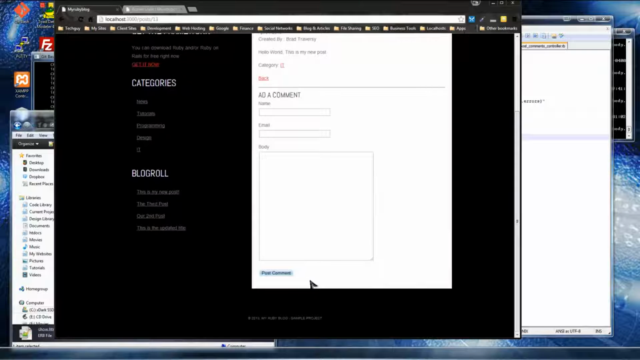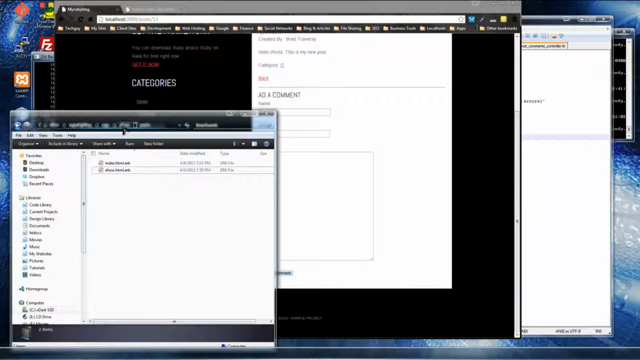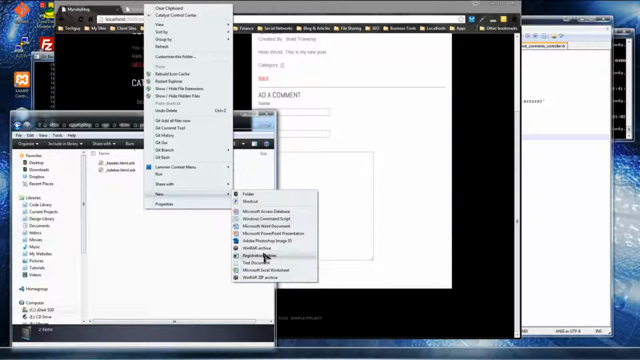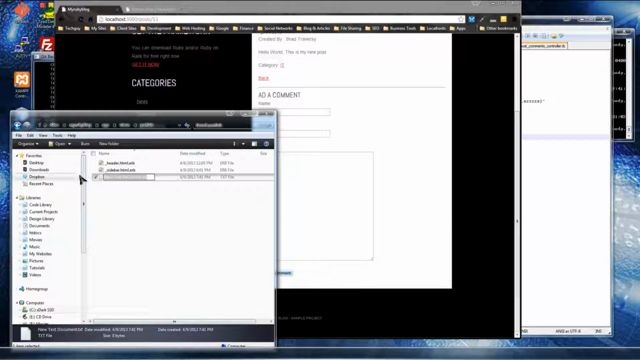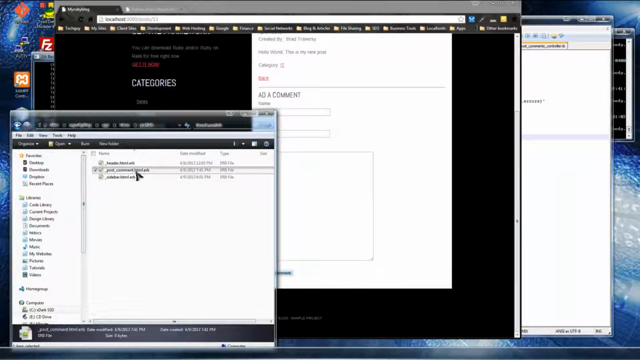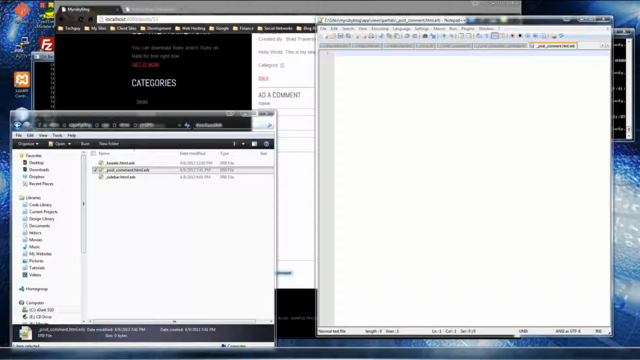Now we just need to add the actual comments, and we'll put that right under the form. So what we want to do is create another partial. So if we go in our views, partials, let's create a new file here, and we want to call it post_comment.html.erb. So let's open that up, and I'm actually going to just paste in a snippet.